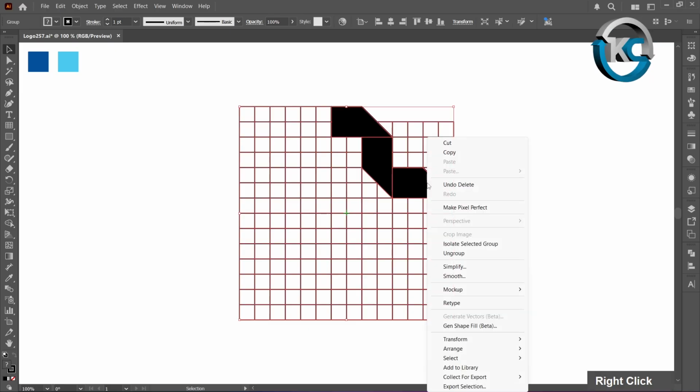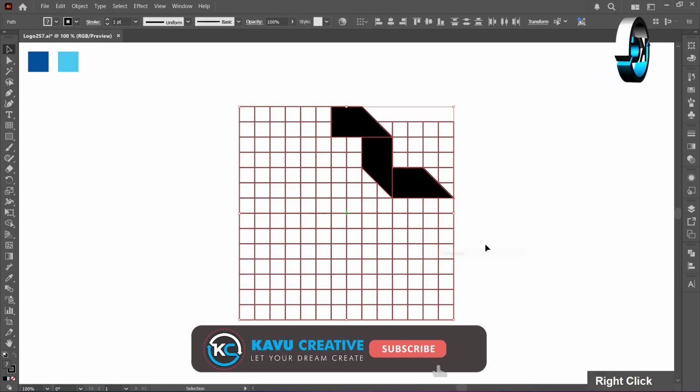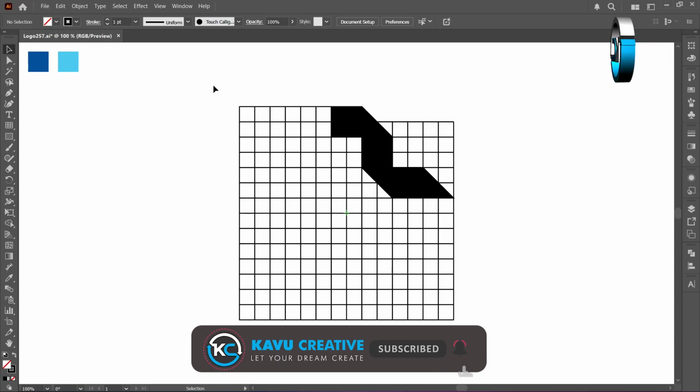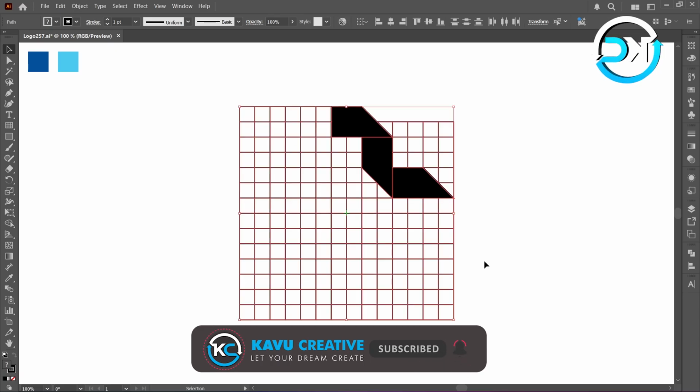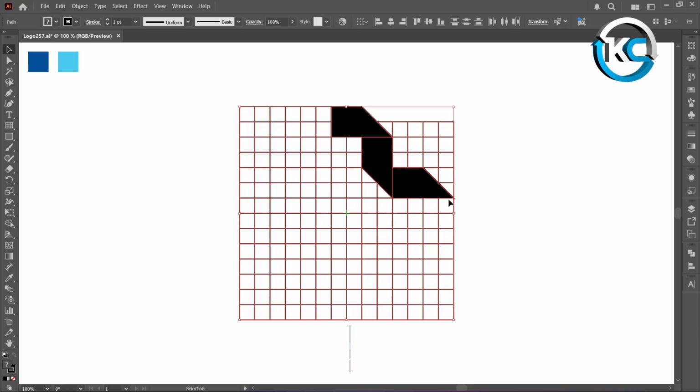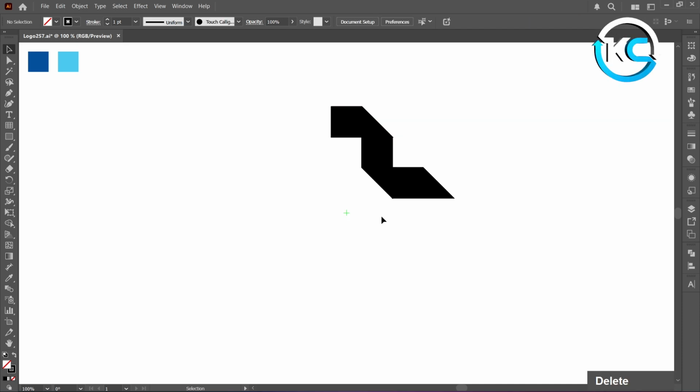Right-click and choose Ungroup. Select everything again. Now, hold the Shift key and carefully click on the design parts you want to keep. Now press Delete to remove the extra lines.